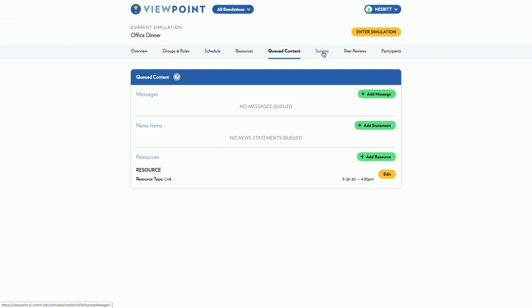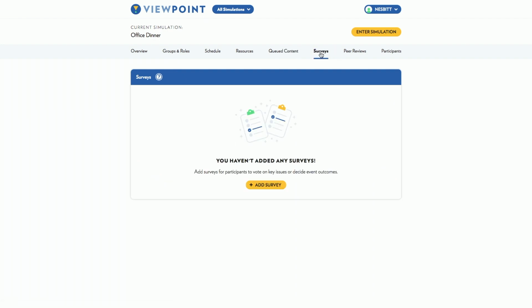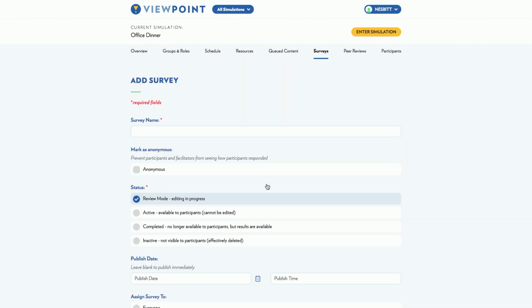Lastly, let's click on the Surveys tab. In Viewpoint, you can create surveys to have participants vote on issues or decide the outcome of a particular event in the simulation. The results of surveys can be made public, or visibility can be restricted to certain groups.